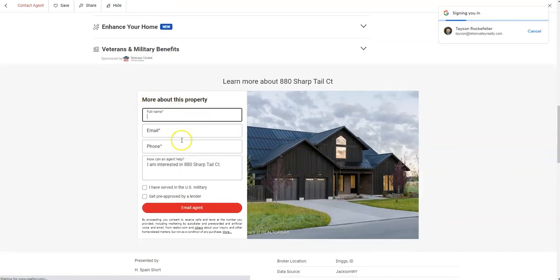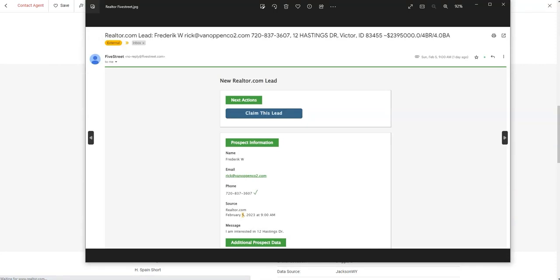Now the website guest can come in here and say, I want to learn more. Now when they email the agent, one of the things that you'll have to understand is this is going to whomever is paying for leads, in this case, me. And so it goes directly to their inbox, and it's going to look something like this when it comes into your inbox. And you're going to have the opportunity to claim this lead.